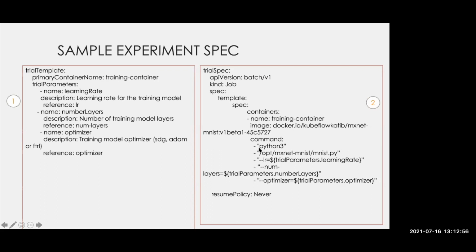Yeah. So on the command line, you could see that there are three command line arguments for learning rate, number of layers, and optimizer. Once it is executed, the user doesn't need to worry about it. It is automatically passed on to the container with the right set of hyperparameter solutions in each loop. And here you could see that the trial spec contains a batch job as an example, but here you could use TF job or PyTorch job, as explained earlier, if you want distributed training at this point.